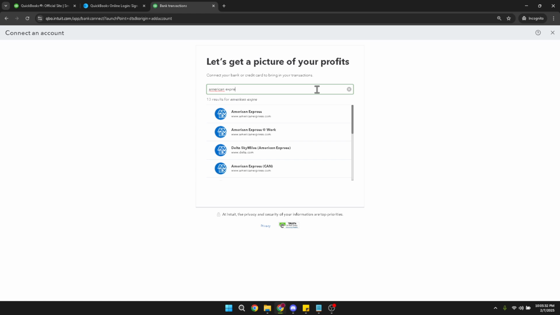And that's it. By following these steps, you should now have successfully linked your bank account or credit card to QuickBooks. This integration allows for a more streamlined financial management experience, ensuring that your accounts are always up to date with the latest transaction data. You can now enjoy the convenience of automated entries, saving you time and reducing the risk of errors associated with manual bookkeeping.